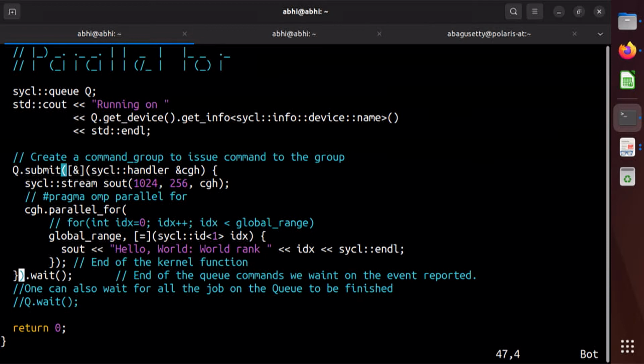Every time you submit a kernel, you can get an event. From this event, you can do a lot of things. You can, for example, wait for this event to finish. If this event finishes, the kernel finished. You can also use this event to make dependencies. So you can say, I have this event, and I will submit this kernel only when this event has finished. In this case, this is what we are doing.